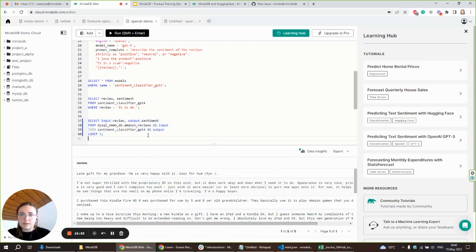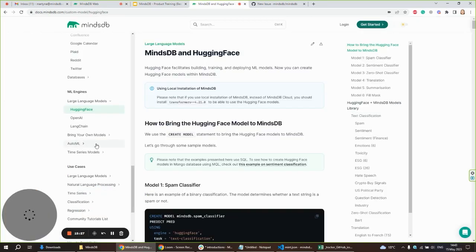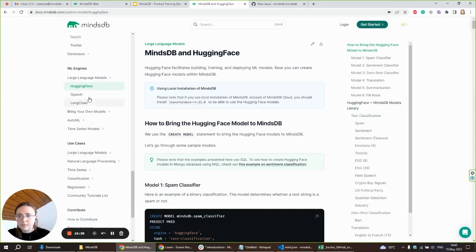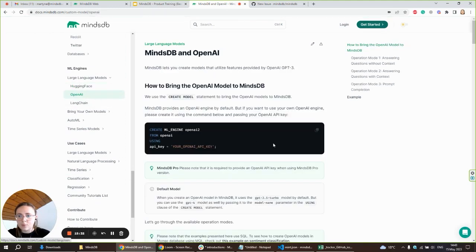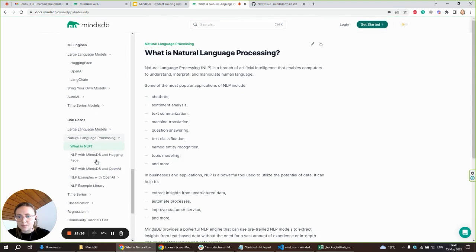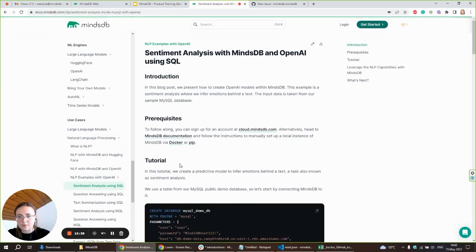Okay, you can see more examples of using OpenAI models in our docs, either in OpenAI or in the use cases, natural language processing examples with OpenAI.